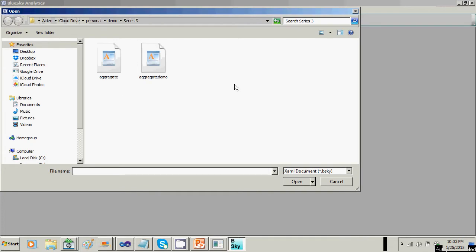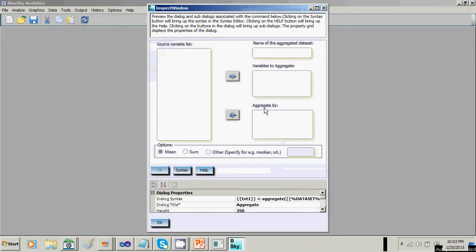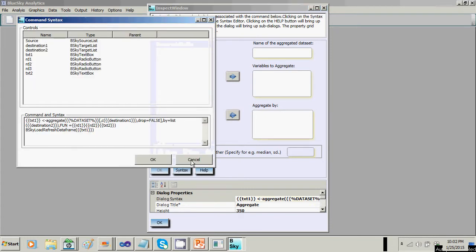and here's my aggregate demo. I can just open it up, and there I see my aggregate dialog. I see the syntax. If I want to take a look at it, it all looks good.